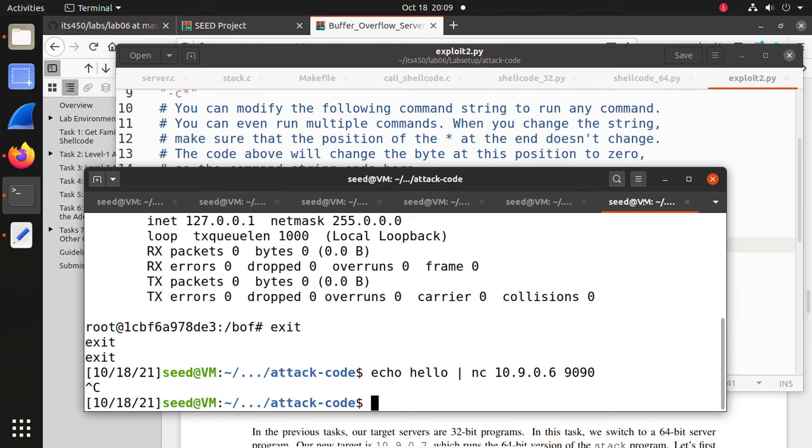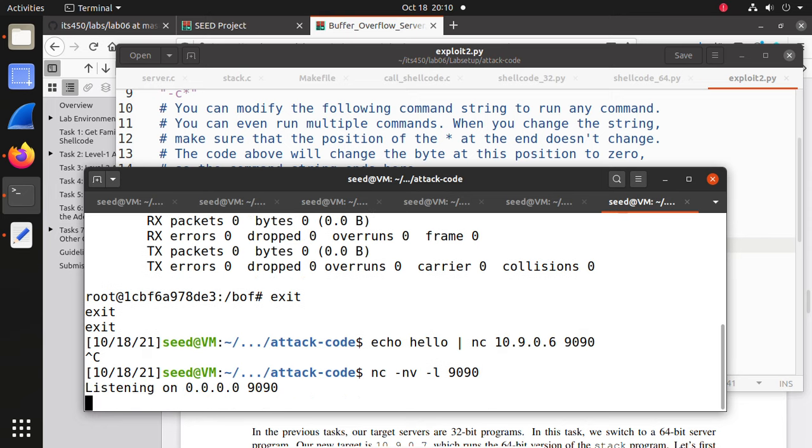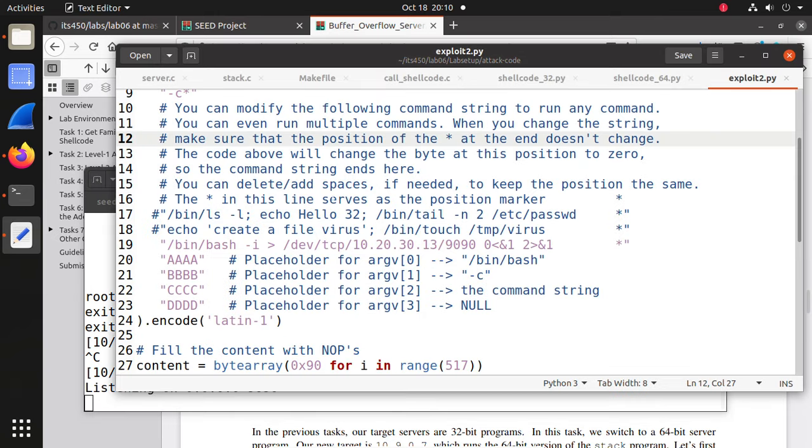Now we have this payload, again on this local machine. We want to run a listener first. nc -lnv 9090. Again, you may want to use env -l to see some output, otherwise you see nothing. Okay, we're listening on our local machine on port number 9090. If you don't use 9090, use some other number, it should be identical to this one. You change it here.